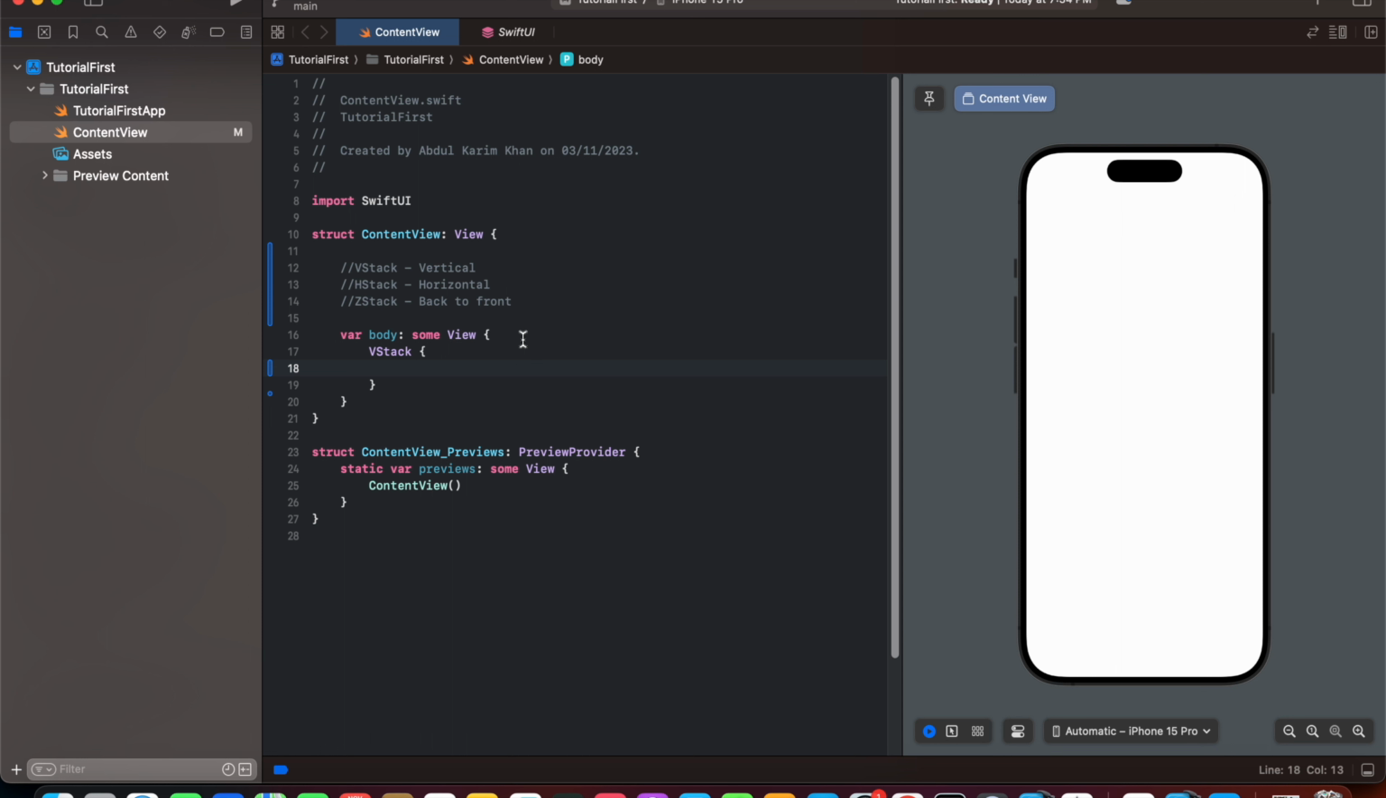Hello everyone and welcome to the fifth tutorial of SwiftUI. In this we are going to learn different stacks in SwiftUI. The previous lesson was on frames and alignment, and in this we are going to discuss how to arrange views either vertically, horizontally, or from back to front.